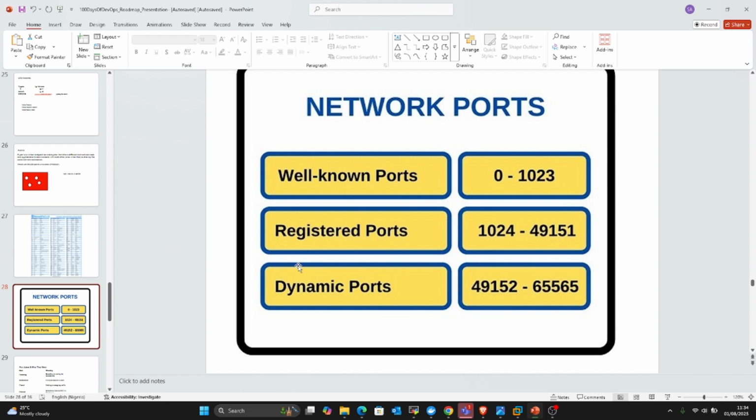The third category of port is the dynamic port. This is the port that is available to anybody. Anybody can use the port at any point, at any time. There will not be any issues. So these are the 3 types of ports.